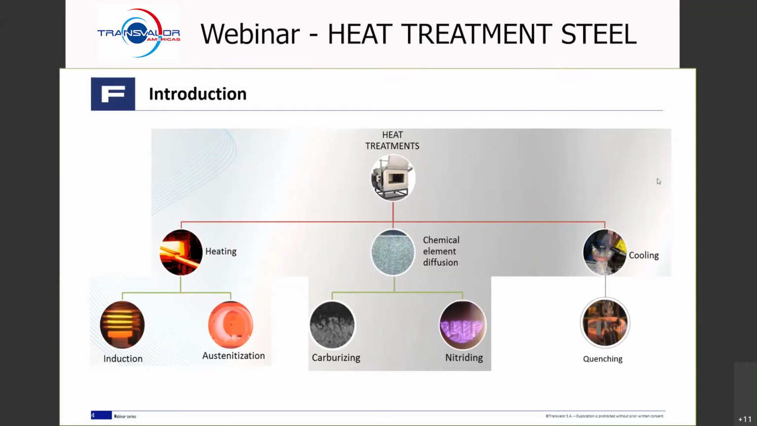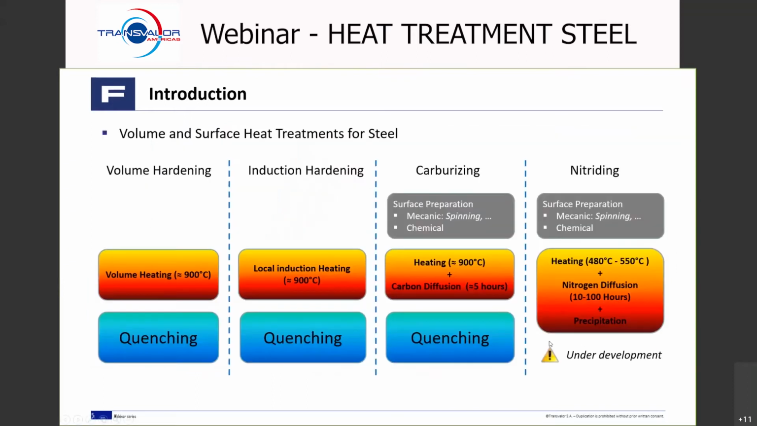And then for cooling, we have quenching. Everybody is familiar with what a quenching is. We will do a quick review later. So with that, let's keep moving.